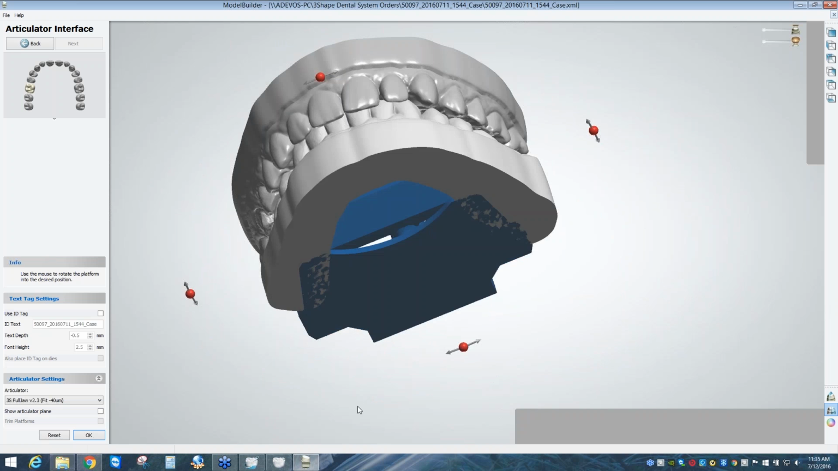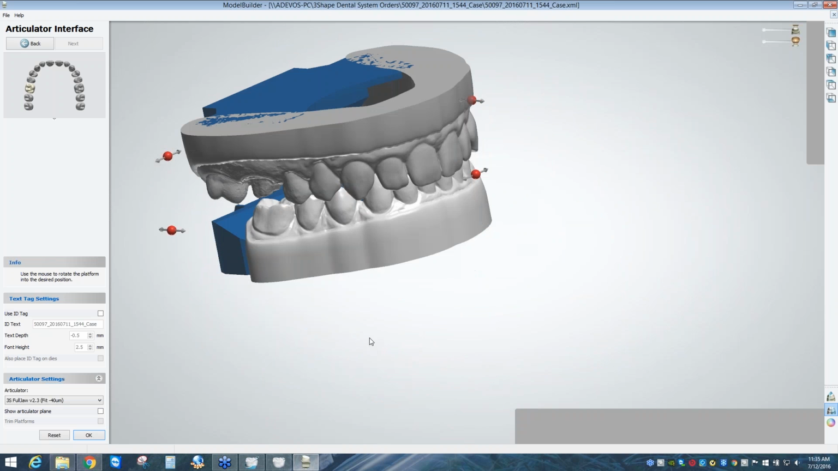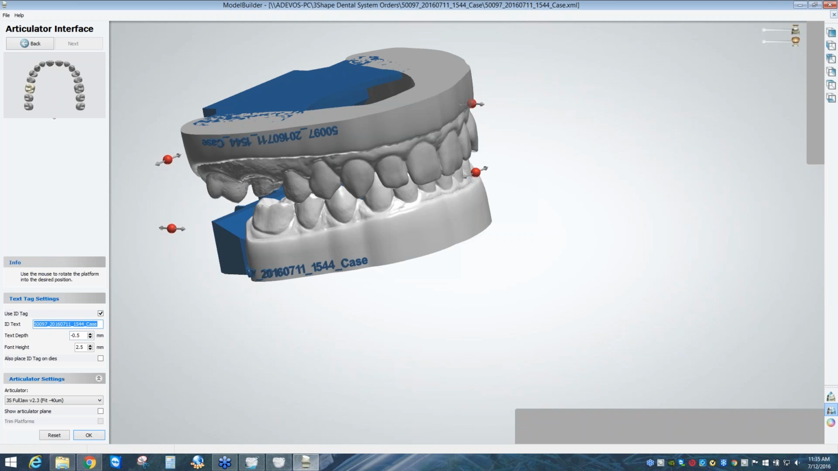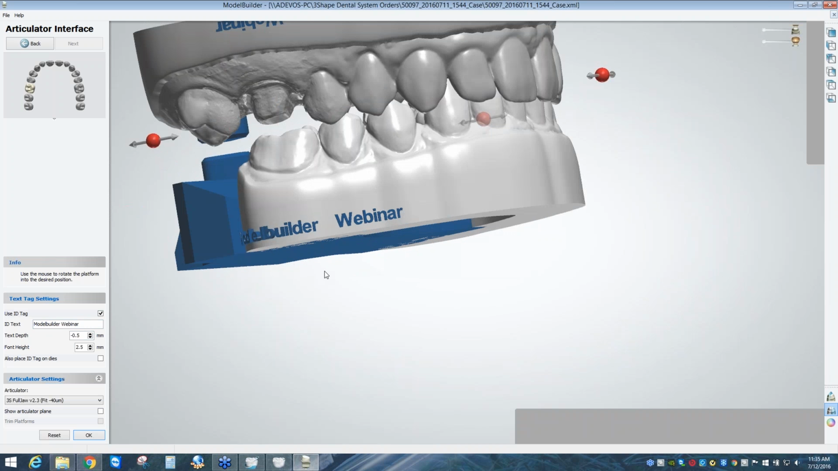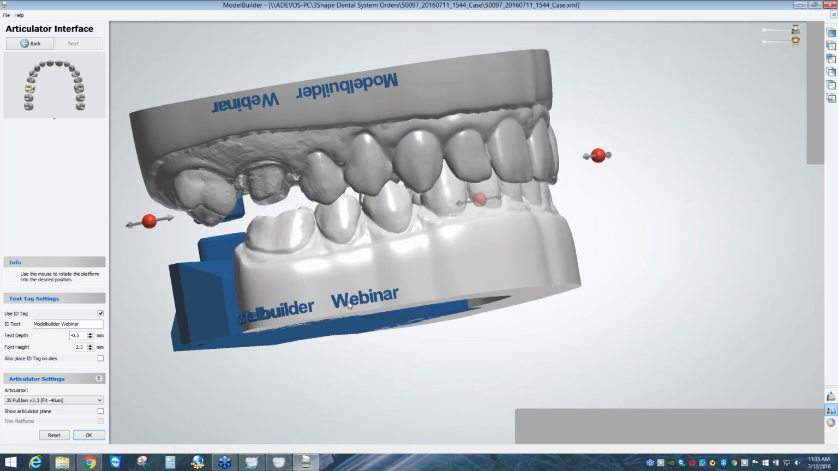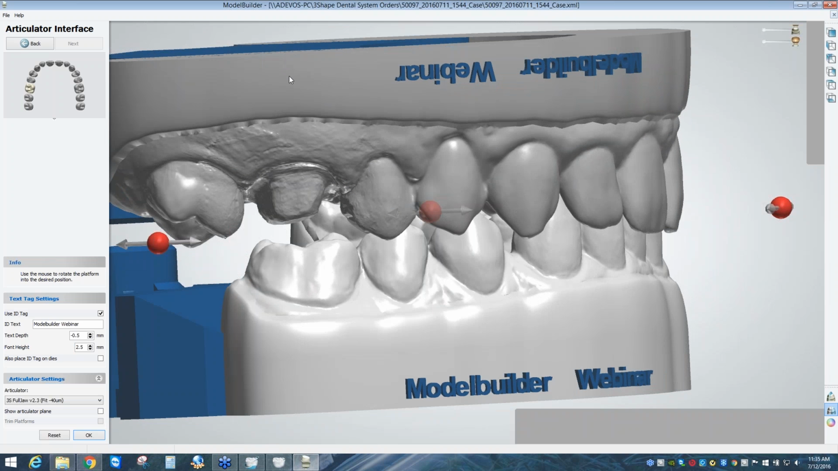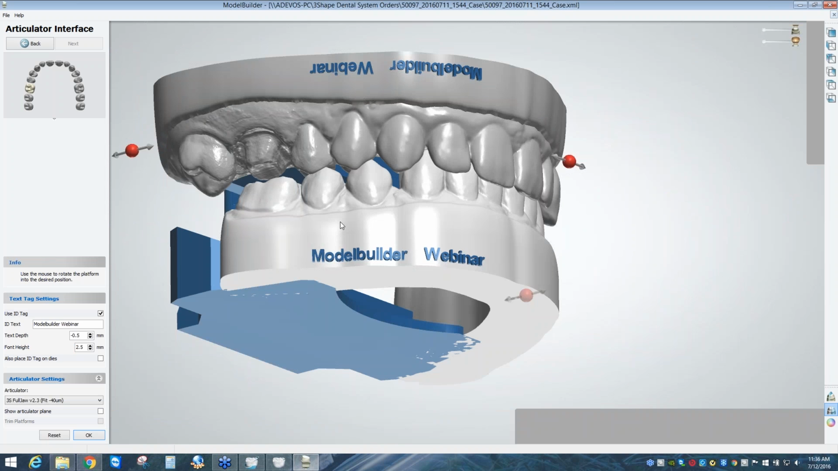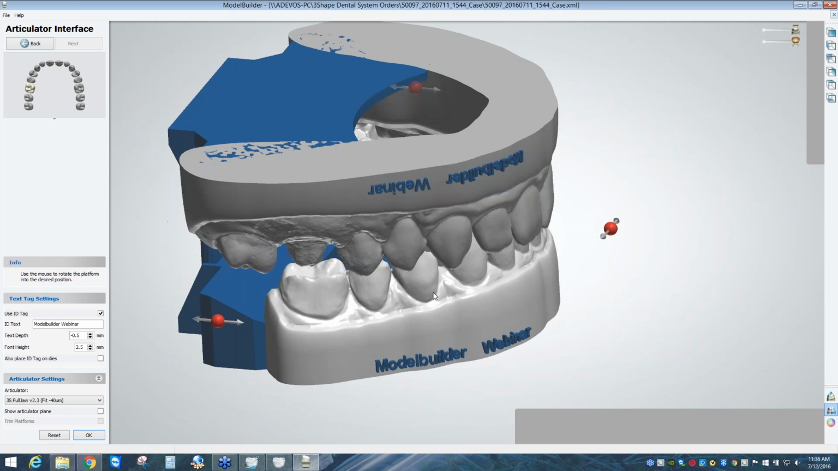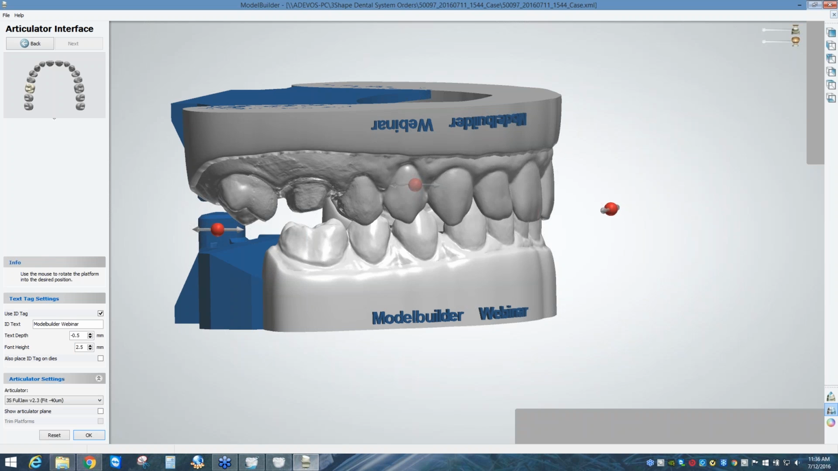Another feature that we have here is the ID tag. So here, I can type in whatever I want. So let's say model builder webinar. So you'll see that ID automatically show up, and you can adjust it again simply by clicking and dragging it. Usually I want to avoid having my ID tag close to in front of the prep, because sometimes you'll have a hole here made for helping you remove or fully seat the die. Once I've got my articulator and my IDs in place, I'll just hit OK. It'll merge those shapes to your model. And then you'll have a final step where you can add or remove different items.